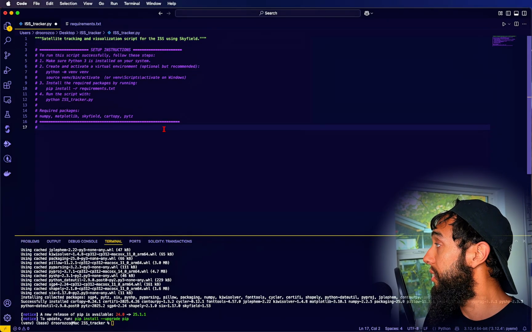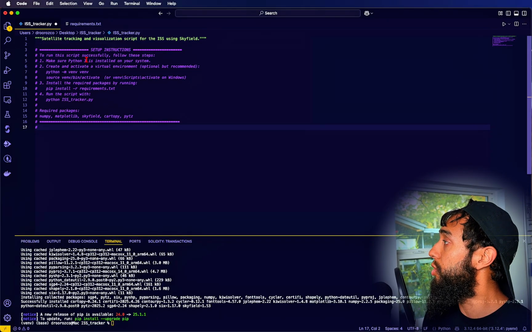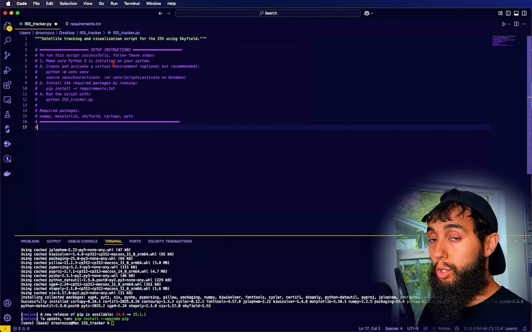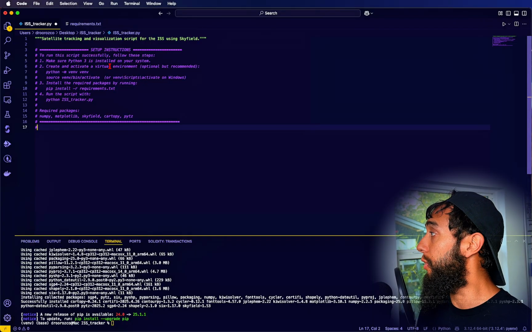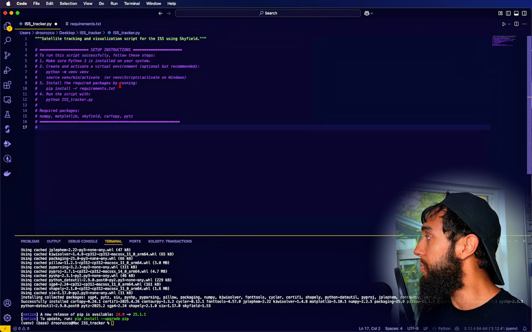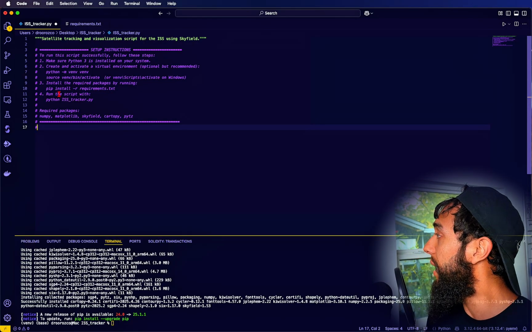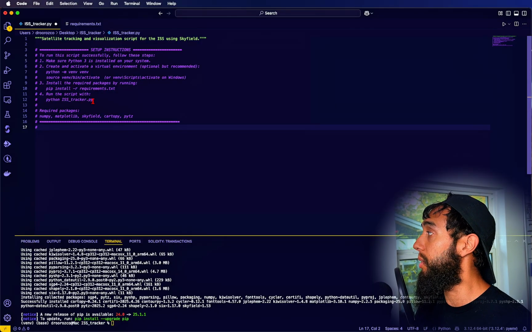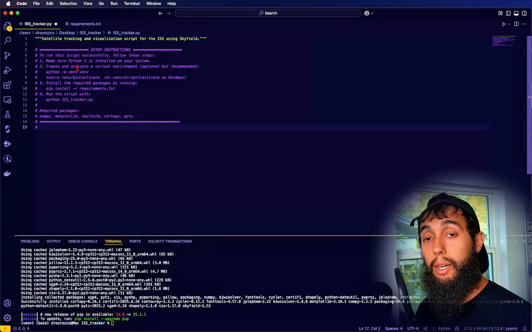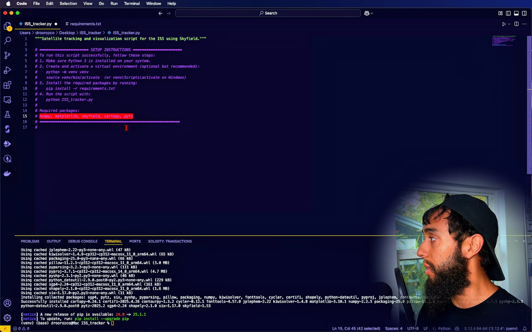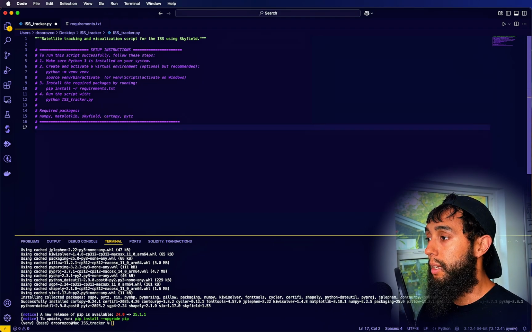As you can see here, the setup instructions say: to run this script successfully, follow these steps. Number 1, make sure Python 3 is installed on your system, which we've already done. Create and activate a virtual environment, which we've already done. Install the required packages by running pip install -r requirements.txt, which we've already done. And lastly, we're going to run the script with python iss_tracker.py, which is our file that we're about to populate right now. And below here, you see the required packages, which we've already installed with the requirements.txt file.